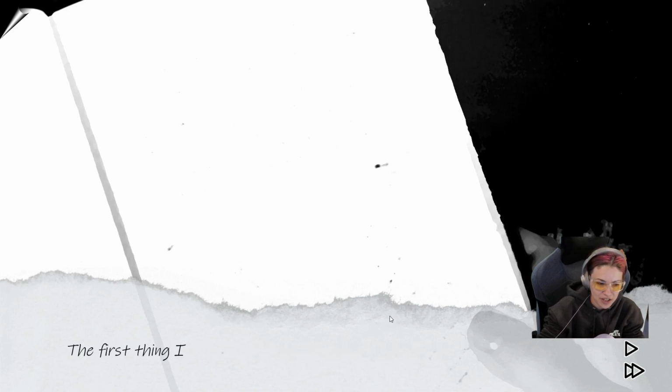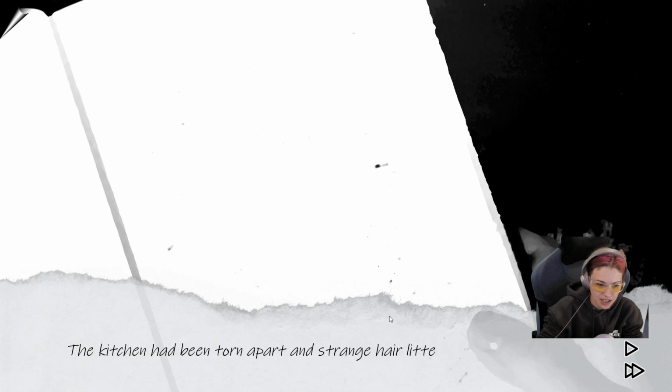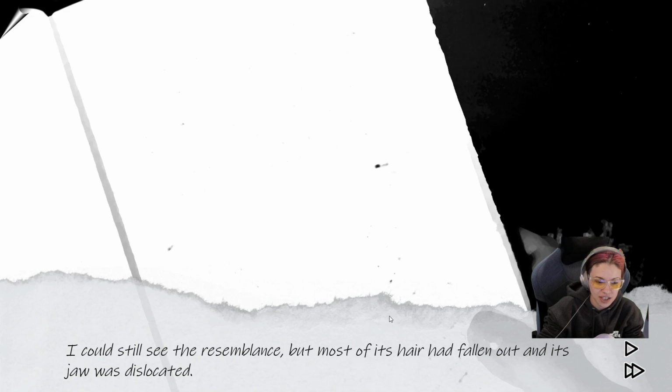I began to look for my dog. The first thing I found were large animal footprints, much too large for its paws. The kitchen had been torn apart, and strange hair littered the whole house. Then I found it, or at least something that was once my dog. I could still see the resemblance, but most of its hair had fallen out, and its jaw was dislocated.